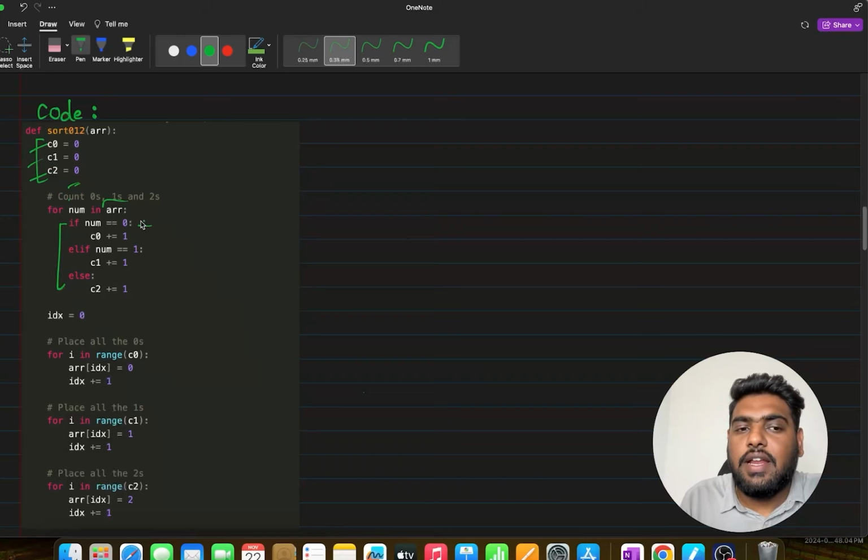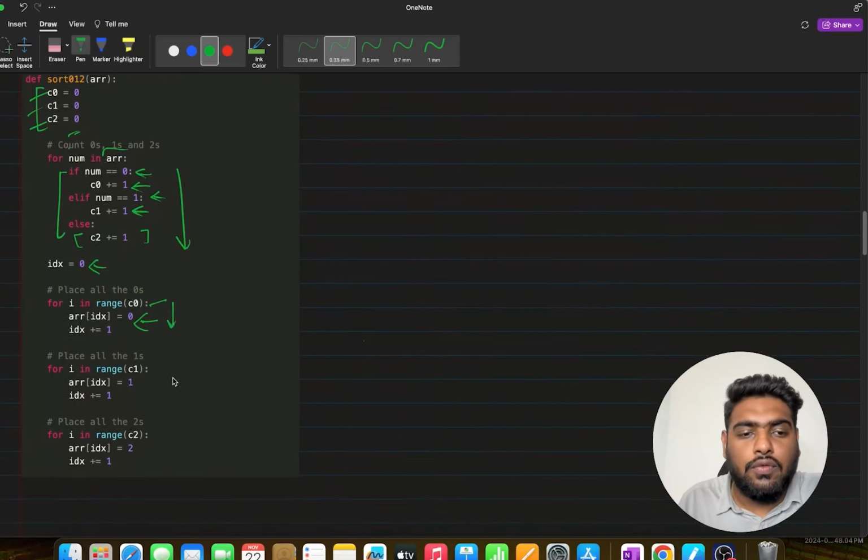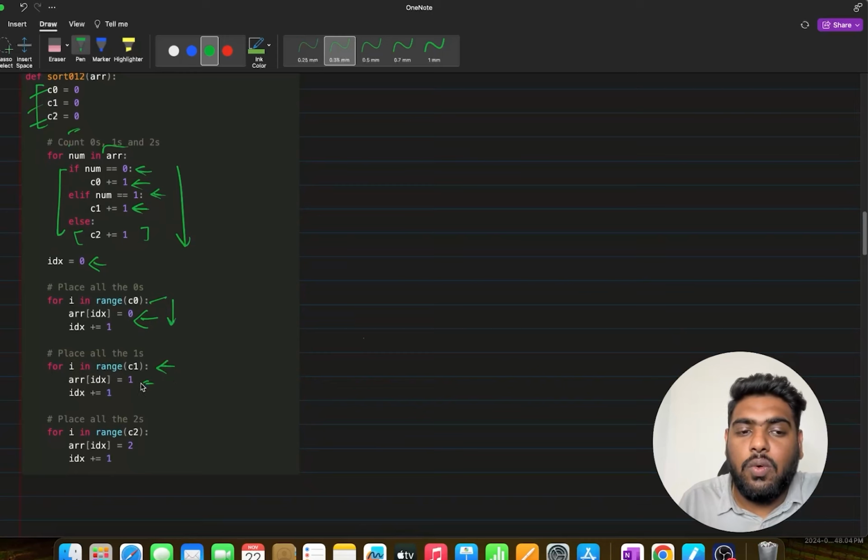We are saying that whenever I encounter 0, increase this counter. Whenever I'm encountering 1, I'm going to increase C1, and otherwise I will increase C2. Once this iteration is completely done, I would have all of these 3 counts, and then I would just take up one index and fill all of these values. For C0 times, I'd be filling 0. For C1 times, I'd be filling 1. And for C2 times, I'd be filling 2.